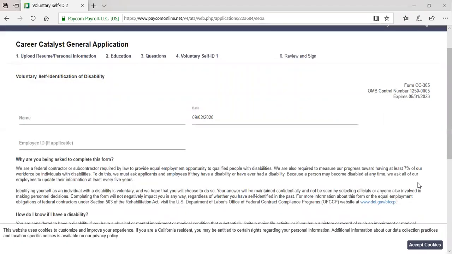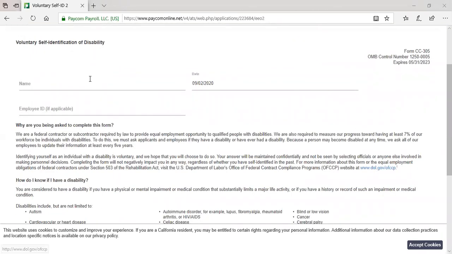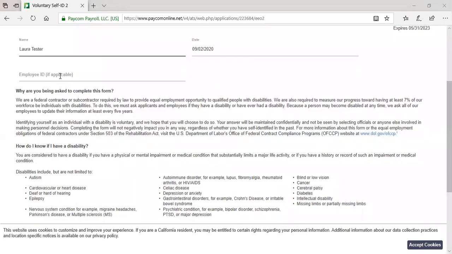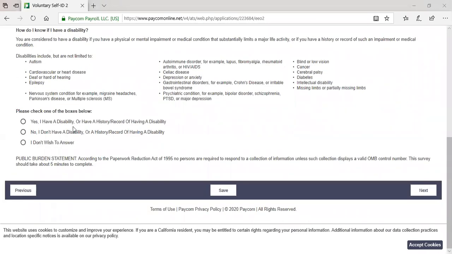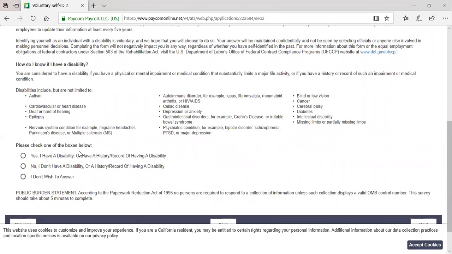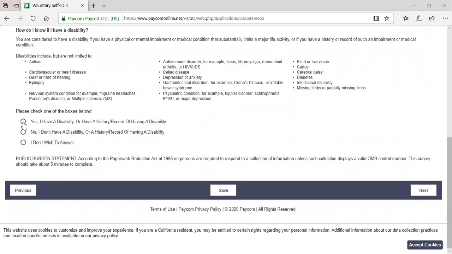The next section is to identify if you have any type of disability. You're going to enter your full name again, first, middle, and last name or last names. You can leave this section blank. And then you're going to identify if you have any type of disability here. It can be one listed in this section, or if it's not listed but you identify as having a disability, please choose yes. If you don't have a disability, you can simply press no, or you can choose that you do not wish to answer. Then you're going to press next.